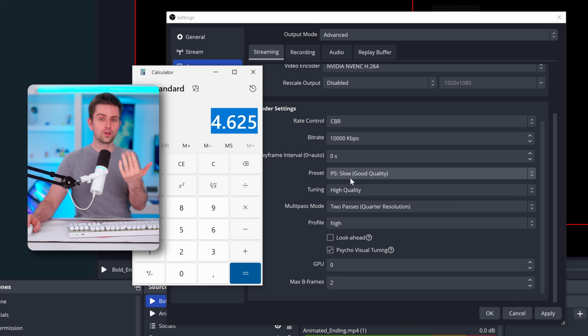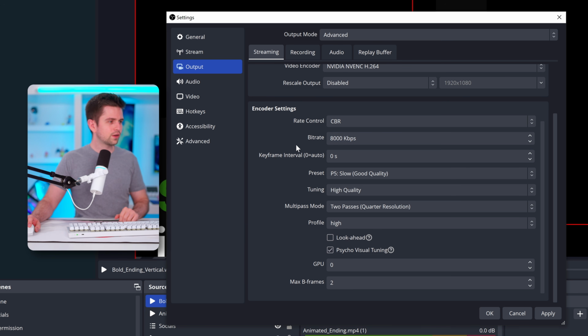And if your result was lower than any of those two, then enter the result that you got by calculating our upload speed available for streaming. I will enter 8,000. The keyframe interval, you want to set this to 2 seconds.